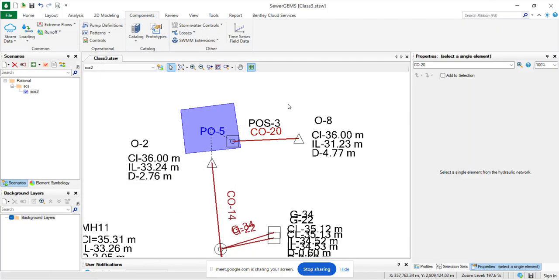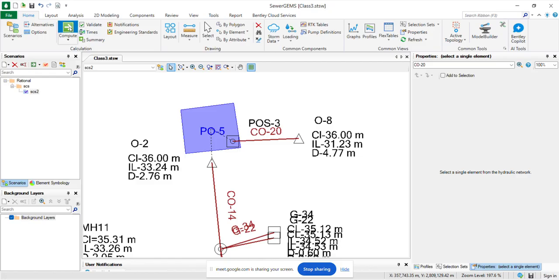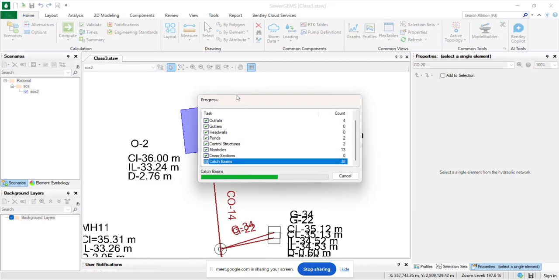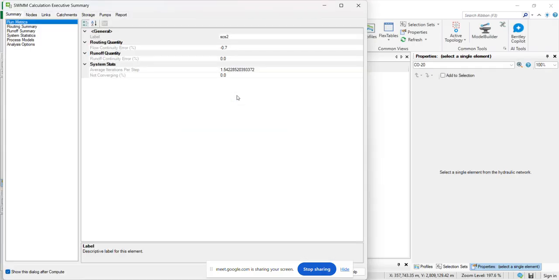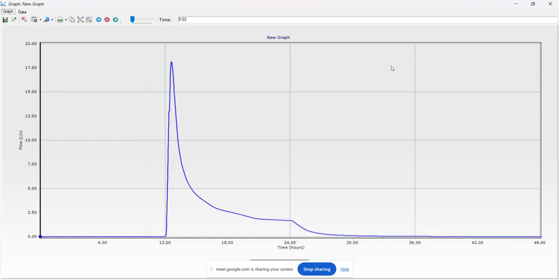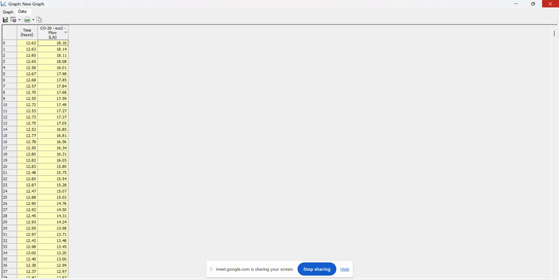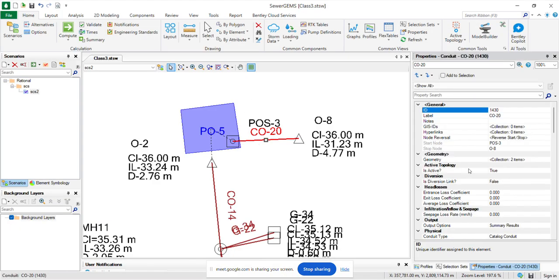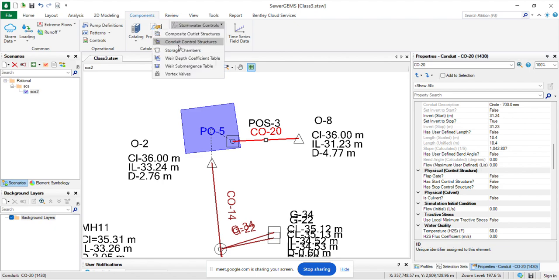Okay, so previously it was 18.16. Now we'll run the model. Now the flow has been a little bit reduced, I feel. Same only. No. After fixing the components, we need to fix that control structure in the pipe, which we didn't fix. That's why it's showing the same thing.